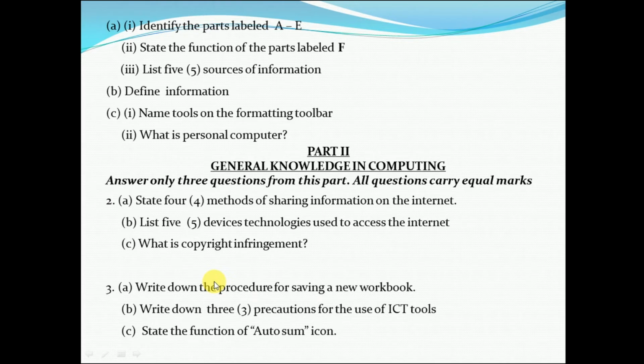3. Select a location for the file. 4. Type a name for the file. Then 5, click on the save tab to save the workbook. Good, let's move to B.